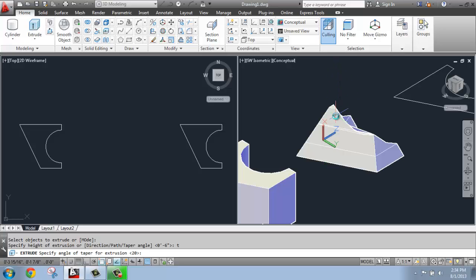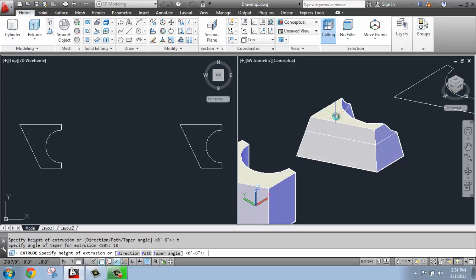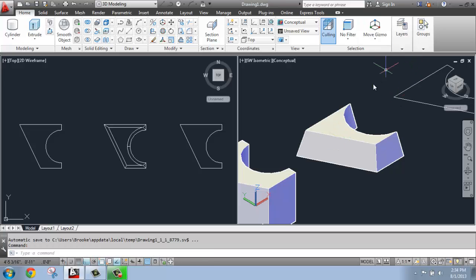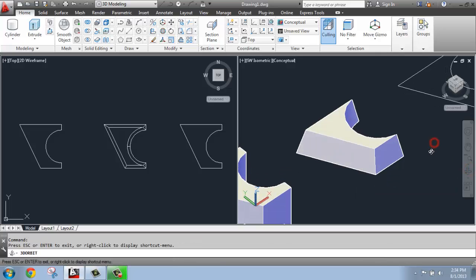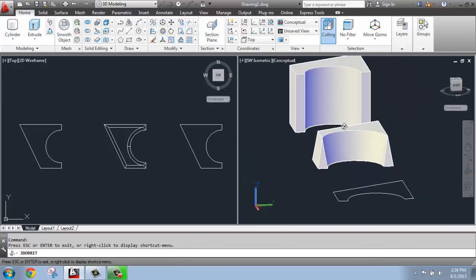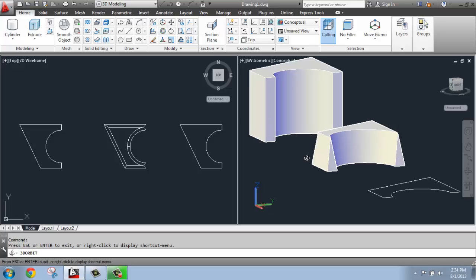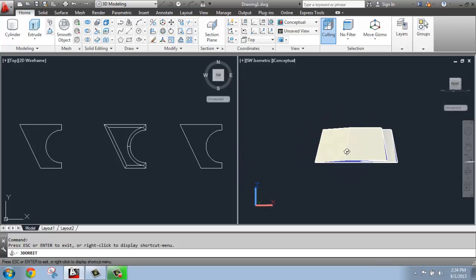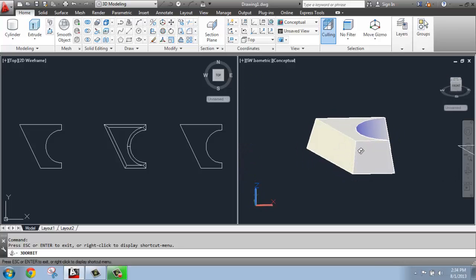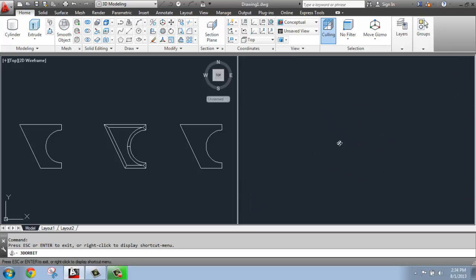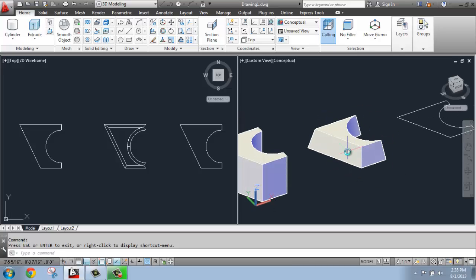So I could say maybe I'll do 10. Enter. So it's going in 10 degrees. So you see that it has a little bit of a different shape to it. And then maybe I'll have it go up 3 inches. Okay, so then I'm just going to use my orbit and swing around. So you see that instead of going up perfectly straight as the previous example, this one is curving in a little bit, getting a little bit more of that pyramid type of shape. And that's just the taper angle. So you can create some very different effects that way.